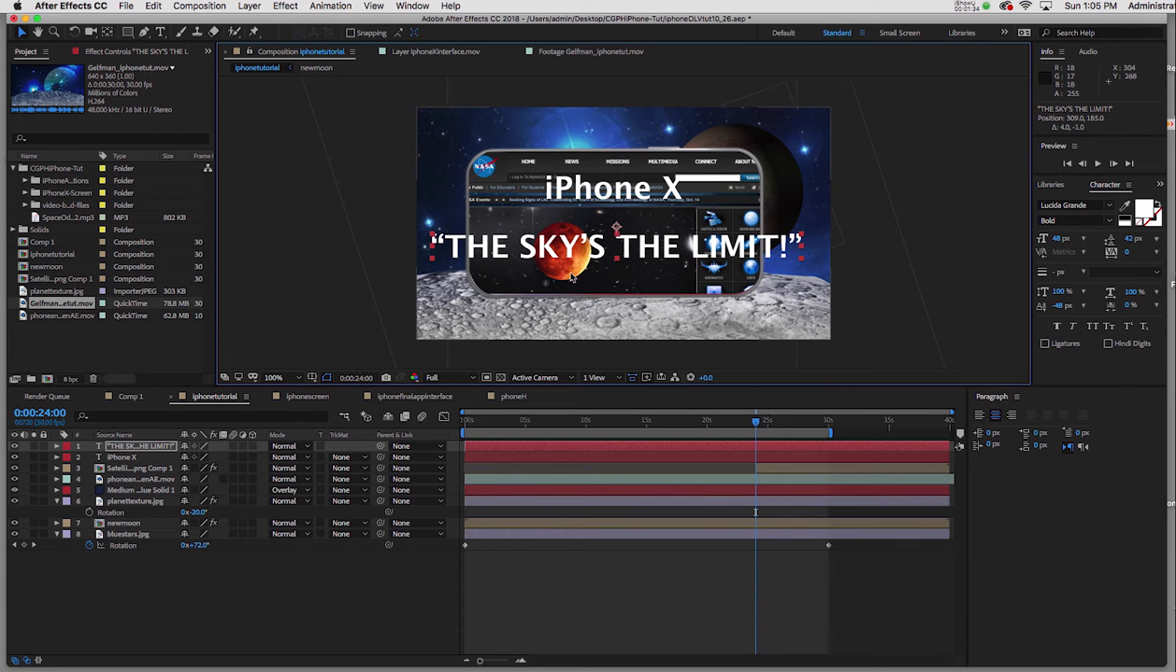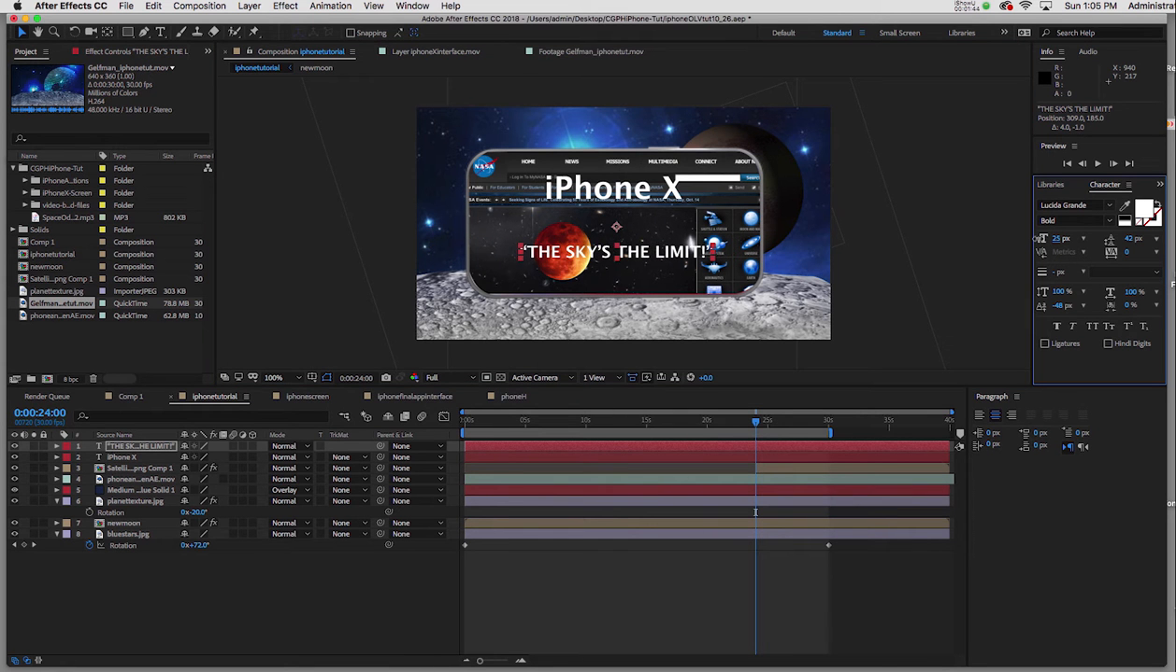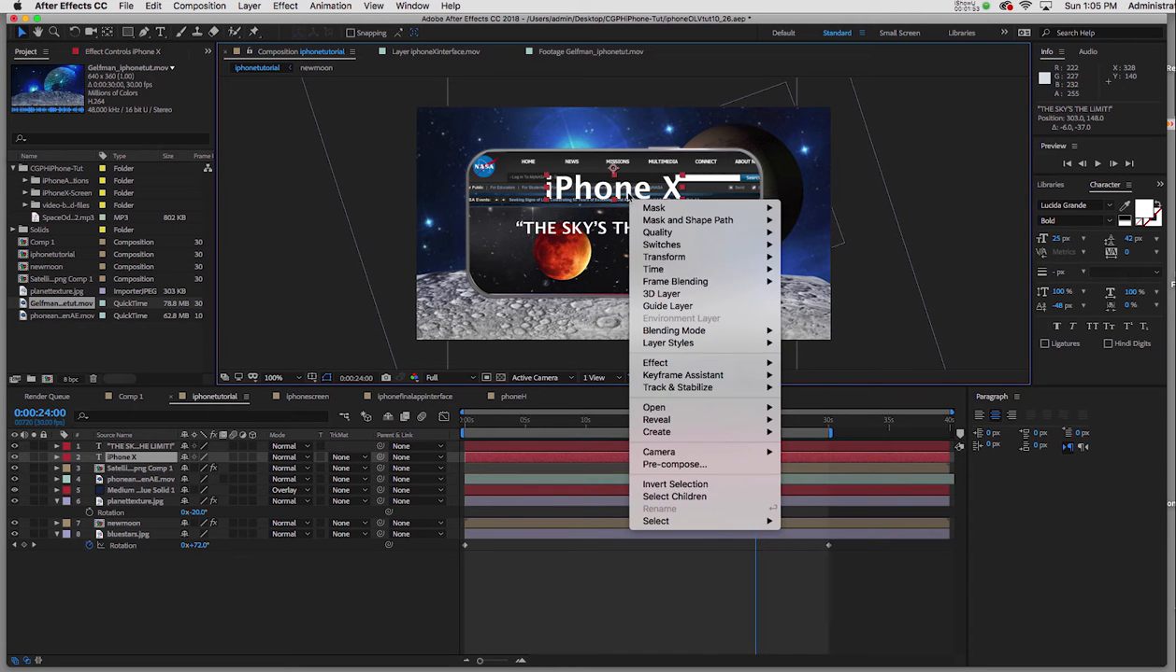And I'm going to scale down the sky's the limit so it's a little bit smaller than what I've got. In the right hand corner, I'll put my cursor over the blue numbers. And with my left mouse, I can drag to the right and scale it down. I guess I'll drop this down to about 25%. Now I have my text element.